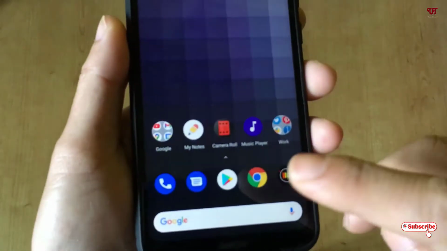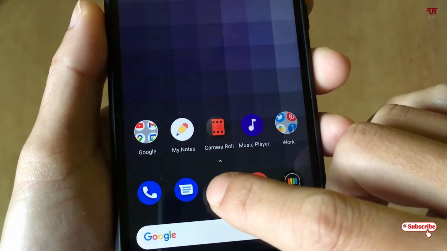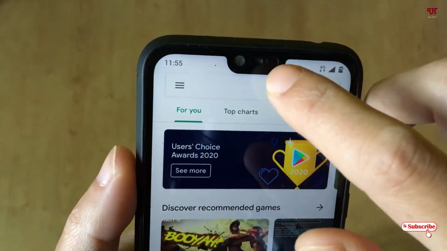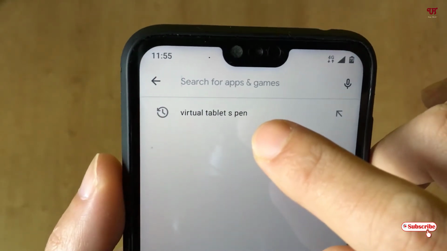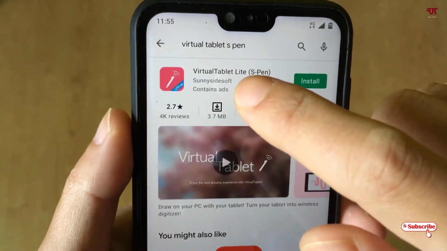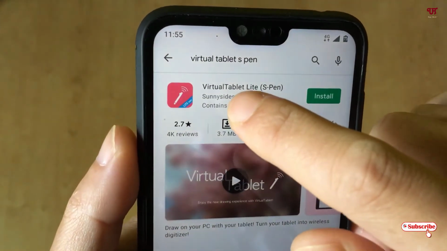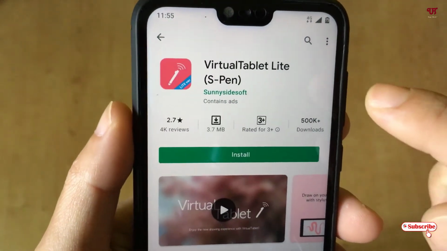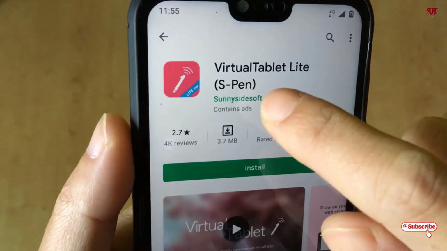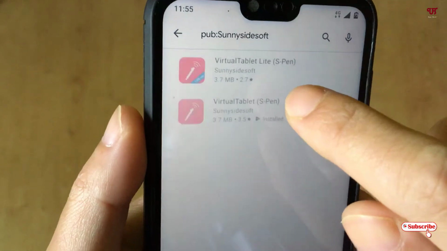So first of all, you need to open the Play Store. In the Play Store, you need to search for one application named Virtual Tablet S Pen. Just search for this application. As you can see here, Virtual Tablet, just tap on it. So here, before installing, let me show you by tapping this.